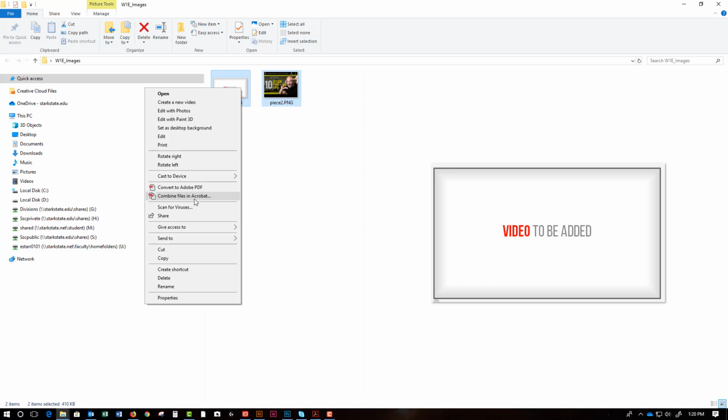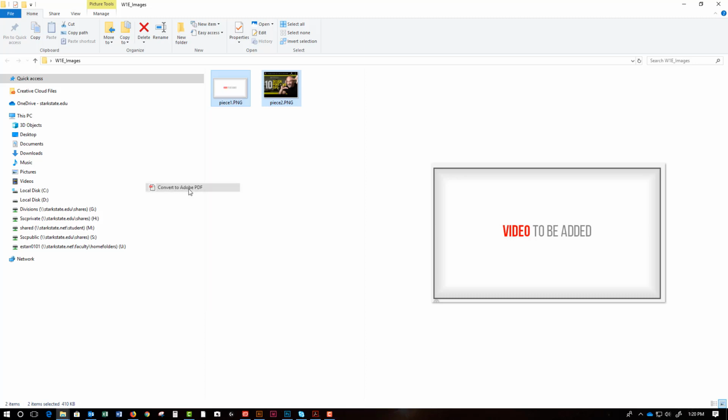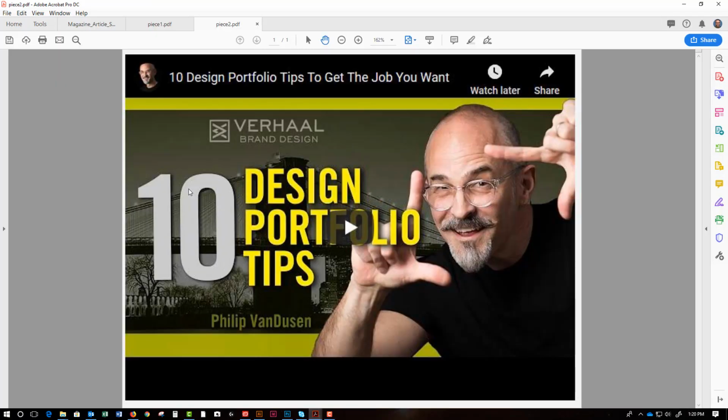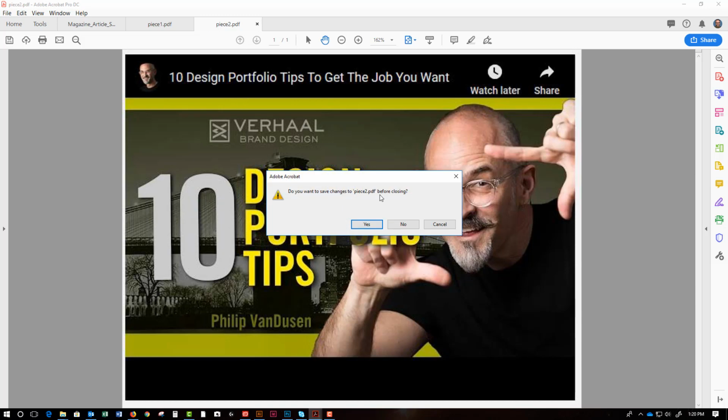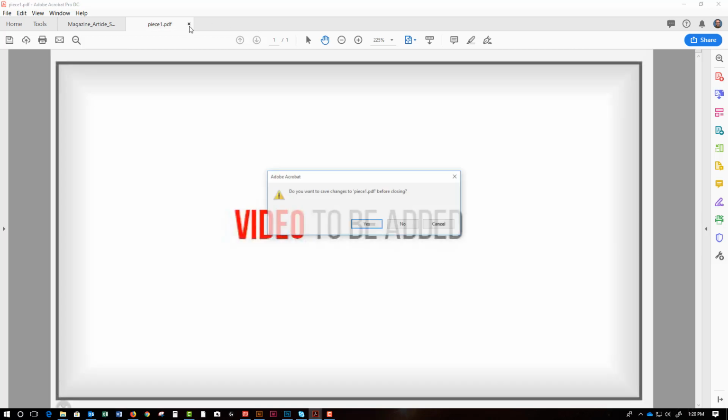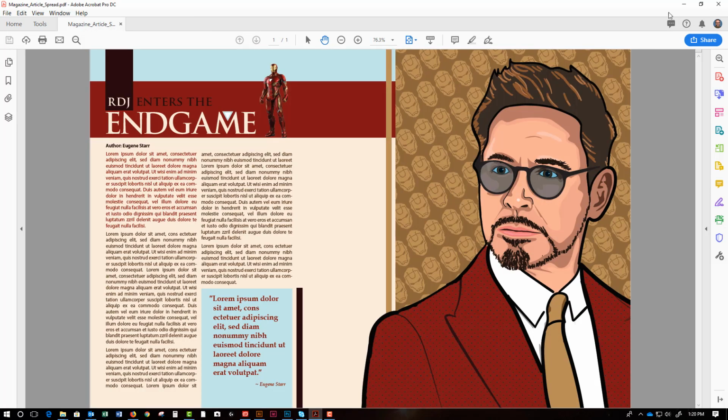So, like it says here, convert to Adobe PDF. It should be right there. What I don't like about it is, I mean, it's great, but it's kind of dumb in respect to the fact that I just messed up. Look at that. I'm not remaking the video, but that's how you can turn a JPEG into a PDF.